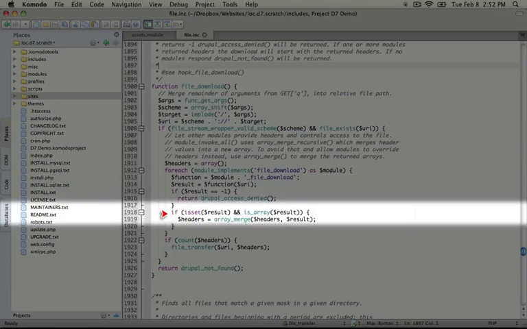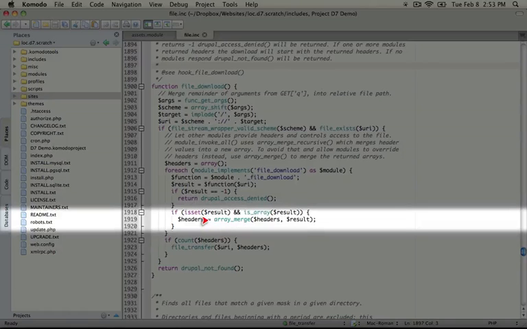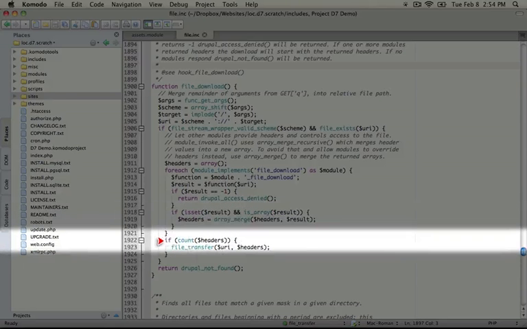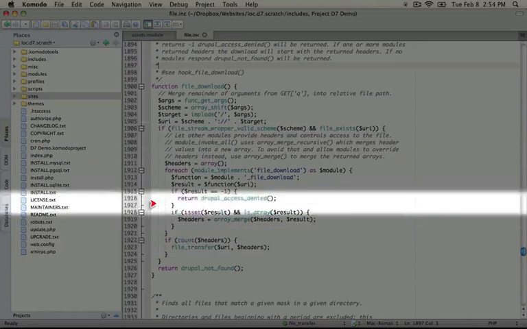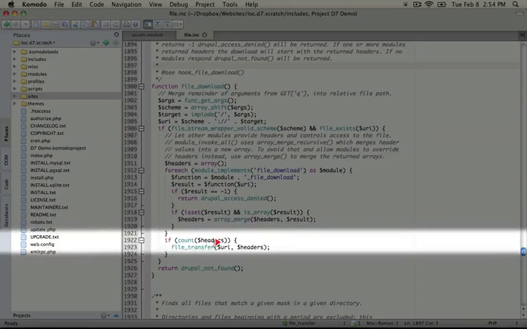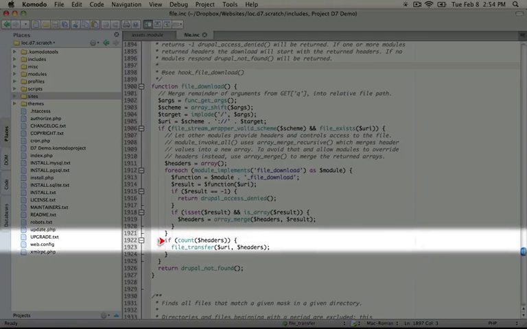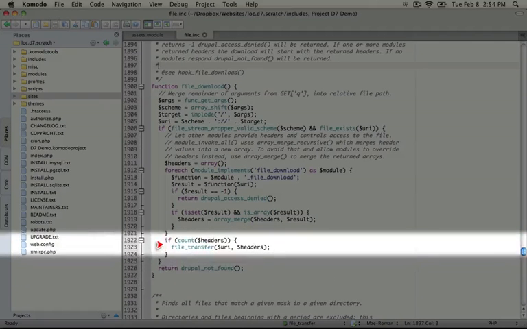If it passes that, and we get some form of header from the return value from our hooks, and it's an array, then we're going to go ahead and merge it with any previous headers that have been set by other hook functions into our headers variable. Another important part here is that once all of this is complete, it checks to see if there are any headers that are set, and if so, it takes care of transferring the file. If not, then it'll exit out of this and return a Drupal not found.